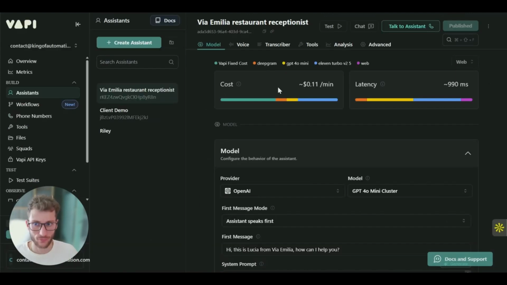Let's have a look at how it works. Here we have this little button to test and talk to the assistant. Let's give it a shot.